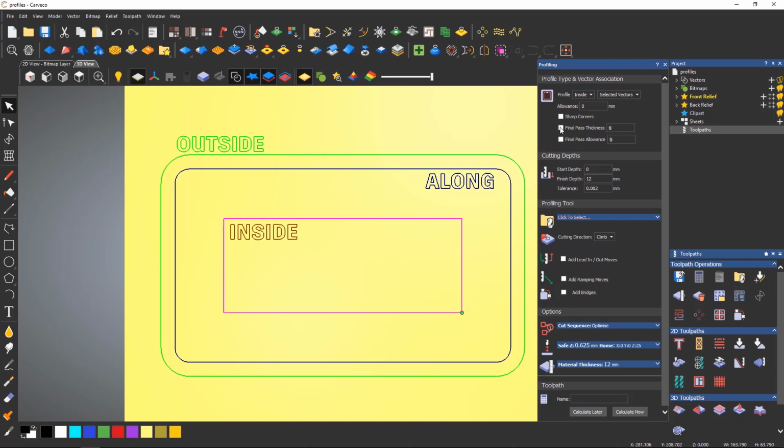You can add a final pass thickness, which will leave the amount you specify on the bottom for the final cut. Final pass allowance allows you to add or remove extra material from the edge. Next, let's specify the depth of the cuts. The most common would be to enter a finished depth. This is how deep you want to machine. It will always be a positive figure. For this example, I'm entering 12mm finished depth.